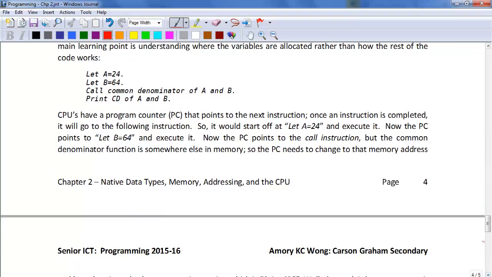Now, inside the CPU, it executes one instruction at a time. So let's look at this. Before it executes this statement, A would be set to some random or unknown value. As soon as it's finished, 24 will be put in A. Now the instruction pointer is at this spot. Again, B will be some unknown value. After this statement executes, B will be set to 64.